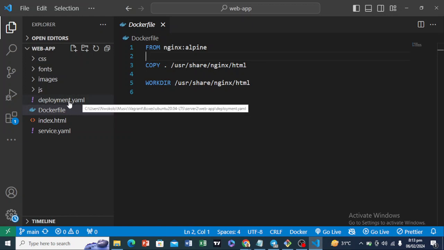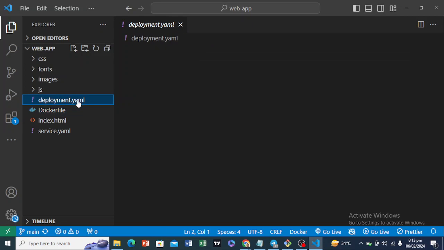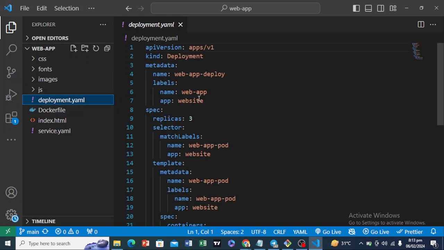That's when we create our Kubernetes cluster. I know I've not looked at Kubernetes yet in this class, but we'll be looking at it hopefully this week by Thursday. For the deployment.yaml file, you can see the kind is Deployment. The name that we gave it is web app deploy, and the labels are also web app and website.